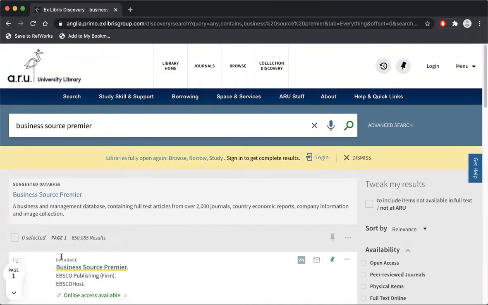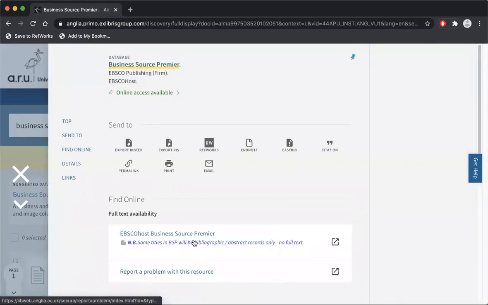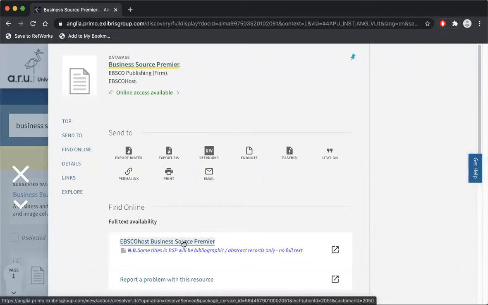And I want the one that says database either up here or down here. And I just click on that item and then click EBSCOhost Business Source Premier.